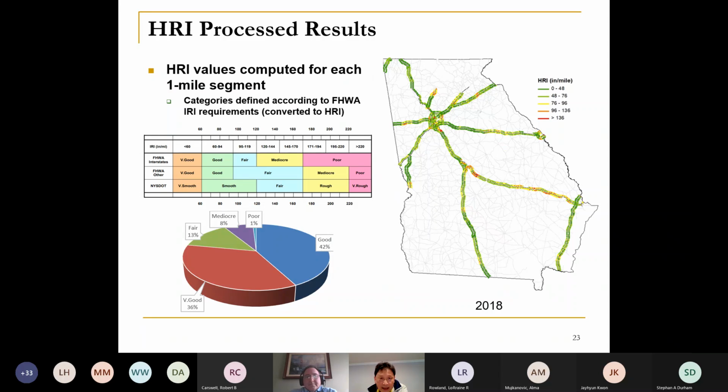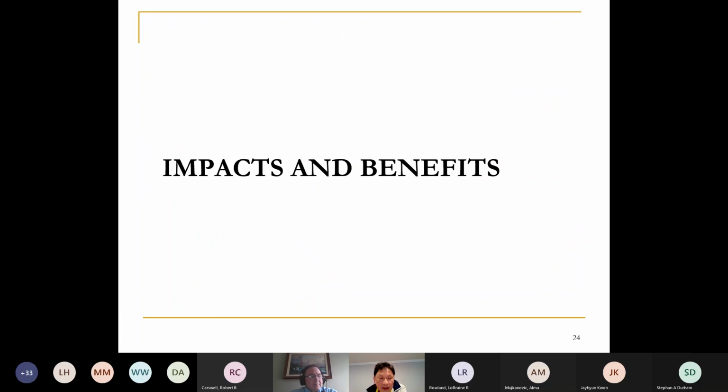So besides the condition, we also collect the IRI, because from the same sensor data, I just collect one high resolution data set and automatically extract different types of information. This one here is IRI information. So based on 2018 data, you can take a look at the entire interstate highway system in Georgia. You can see most of it is in very good or good condition. Based on the FHWA standard, only 1% of the IRI, which is smoothness, is in poor condition. So I think I would get into a conclusion.